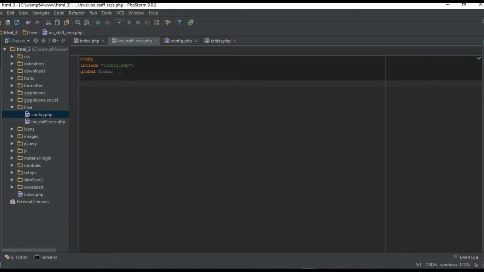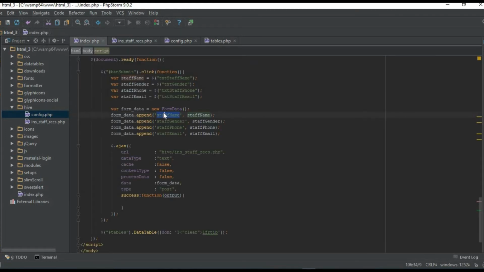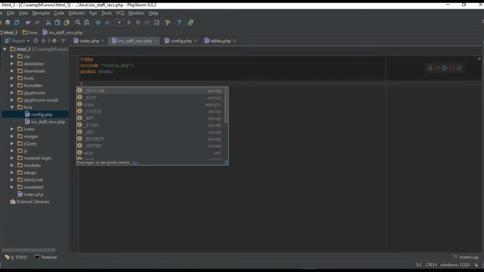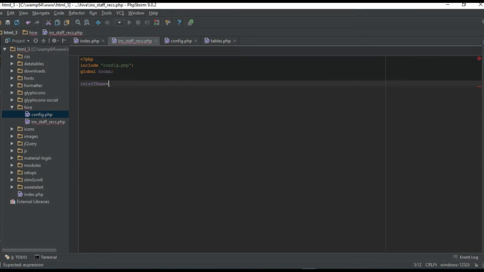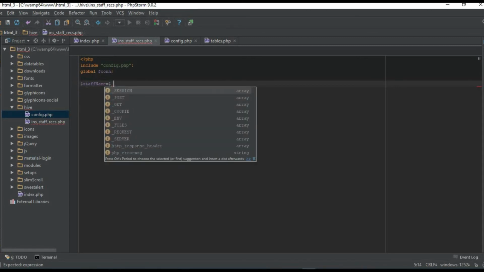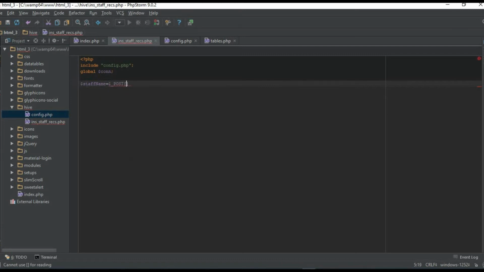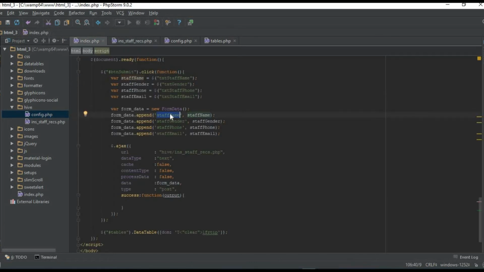So now we have to come and receive the entries here. Okay, so I'll copy this and create a variable out of it. In PHP, any word that you see preceded with a $ sign is a variable. So I'll paste it here, equal to, since we are using the post method, so I call the $_POST, then I bring my square brace, then my double quotation, then I paste the name over here. This is the staff name.